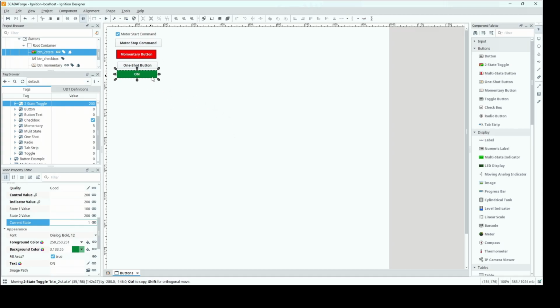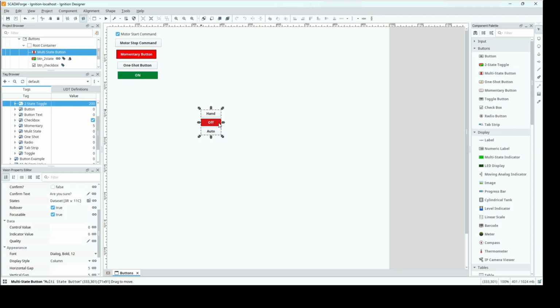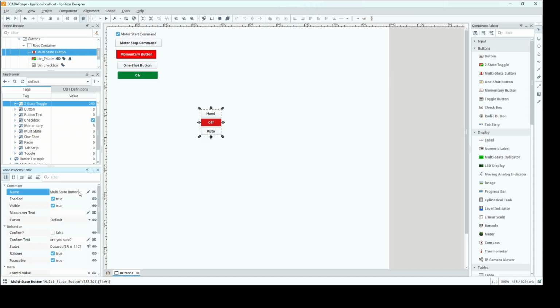Now beyond the two-state toggle, we also have the multi-state toggle, or the multi-state button. Commonly, this would be used for hand-off auto, since that comes up by default. That's common in control panels for controlling motors. Either in hand, you're using buttons on a panel to start and stop the motor, the motor's off so it won't run, or the motor's in auto, meaning the PLC is controlling it. So we will rename that.